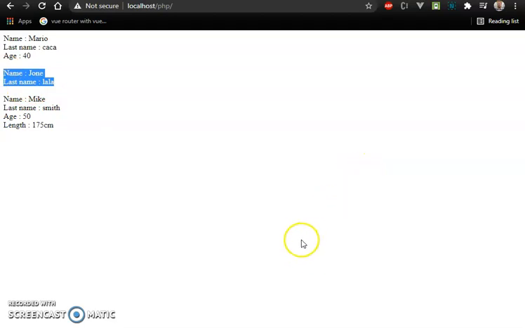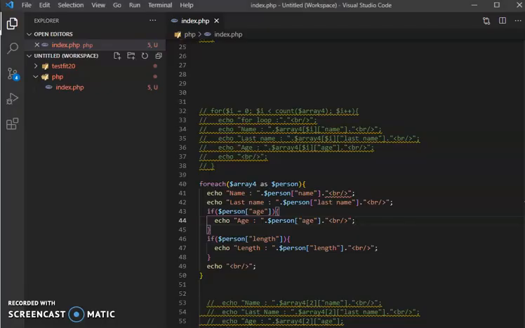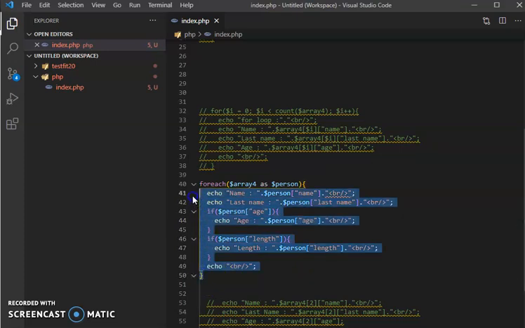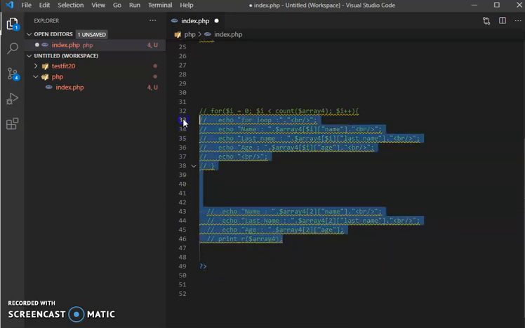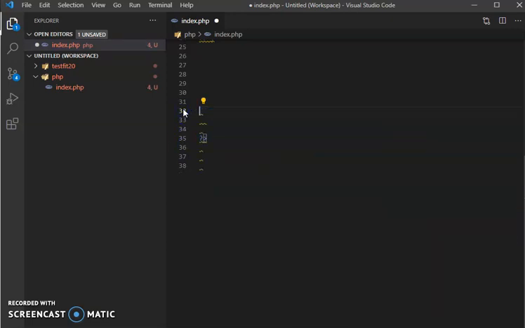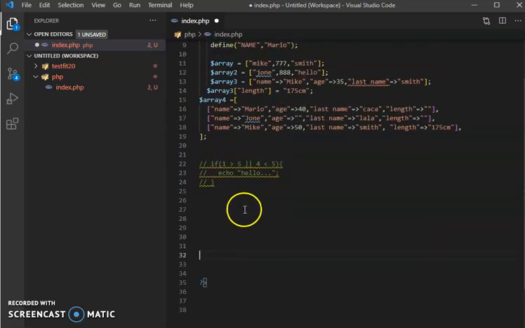Today we'll start with functions, and function is a very important section in all programming languages. So I will delete this, we don't need it. Actually, we will delete all of this because we don't need it. So let's make a function.